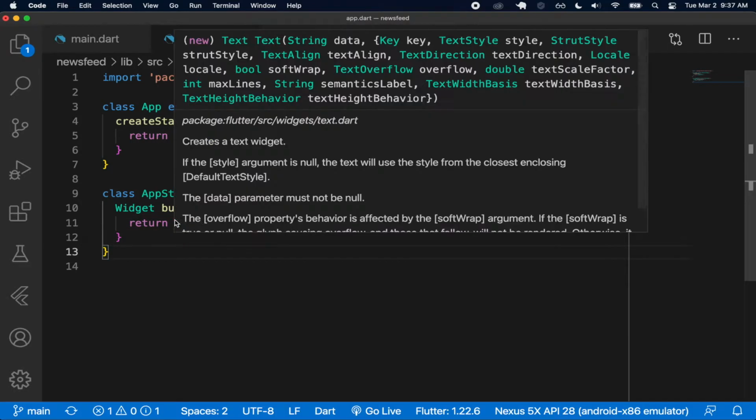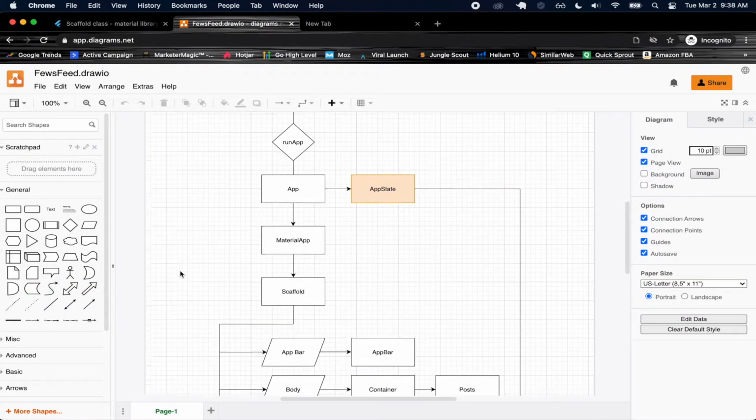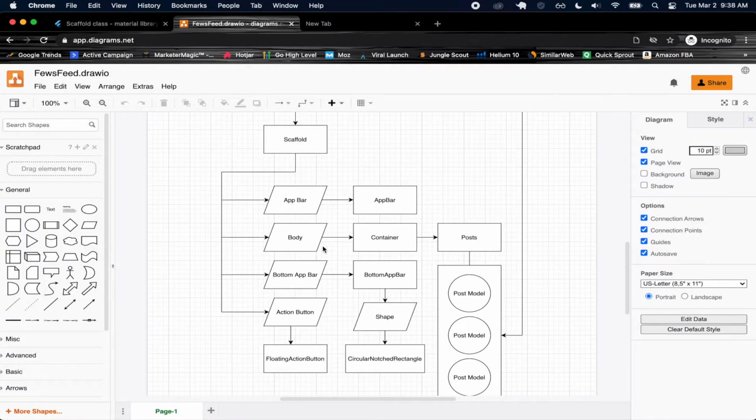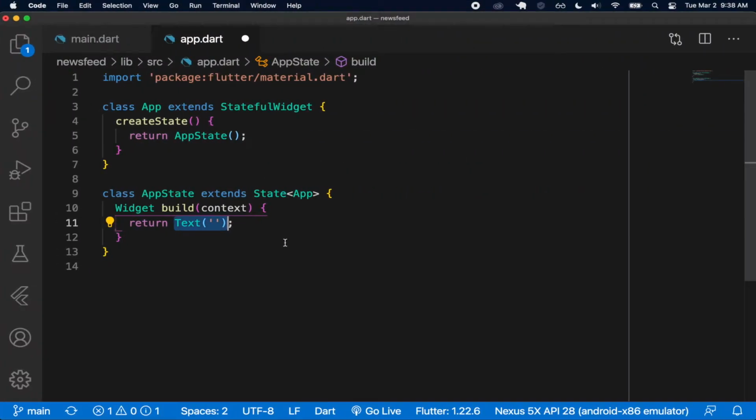And now we can't just return this, why does this keep coming up? So basically we can't just keep returning this text widget. Instead what we want to do is return our material component, and then from there we want to return the scaffold, and then make those different components. So just to show that, you want to have the material app, we want to have a scaffold, and then in that scaffold we have those different properties that we can pass. So the app bar, then a container that wraps our posts, then the bottom app bar, and then also a floating action button. So these are all things that we need. So let's go ahead and get started on that.